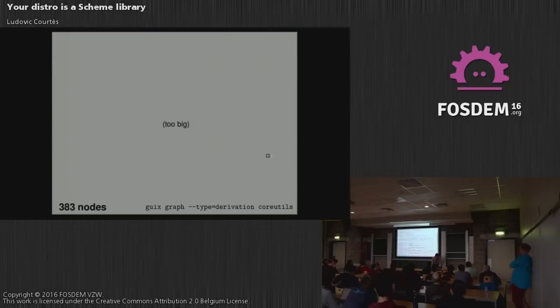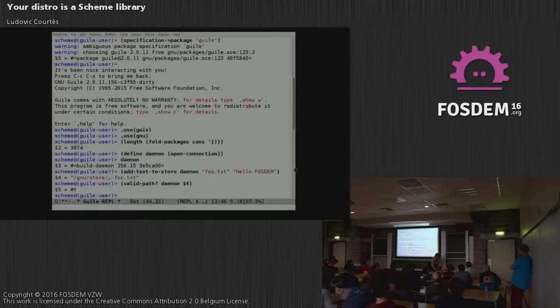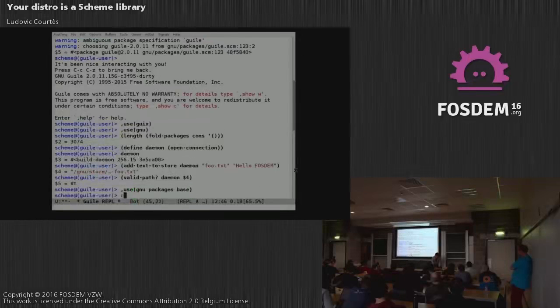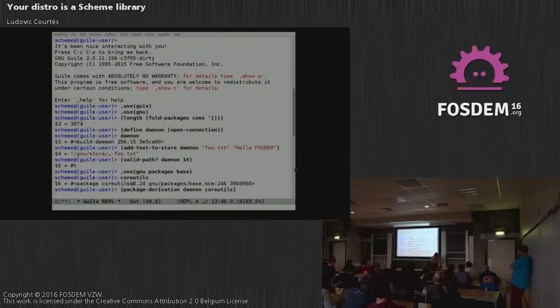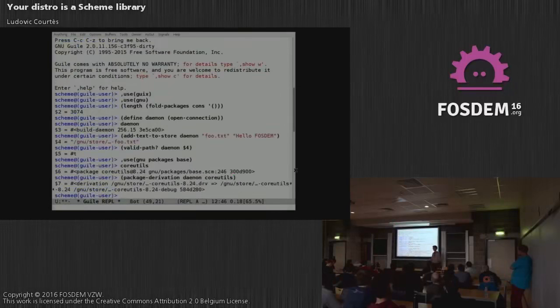So, how do we get there? Well, I have my coreutils package here, and I have my connection to the daemon, and I can say, okay, what's the derivation for coreutils? It's talking to the daemon. Well, it's computing the derivation, sending it to the daemon, which validates it, and we get that as a result.